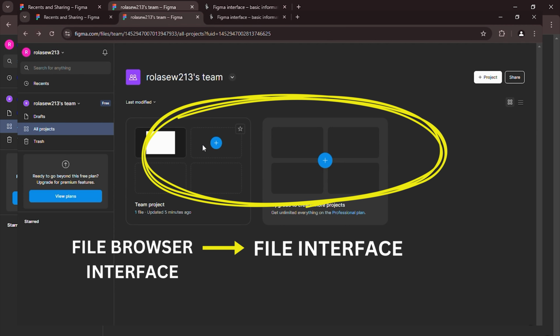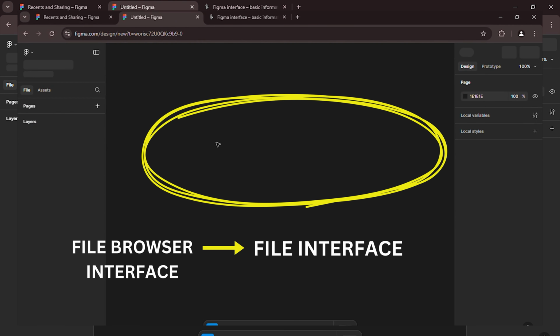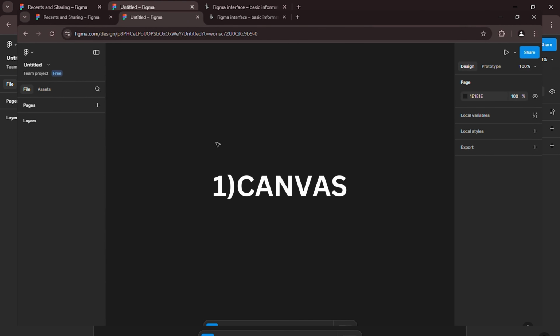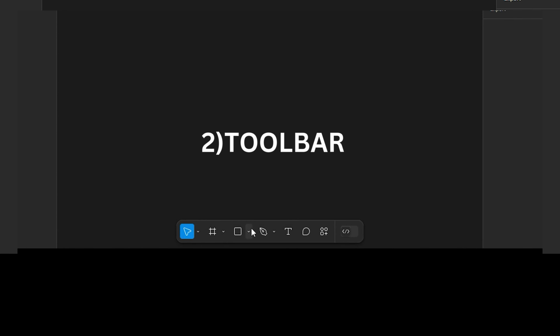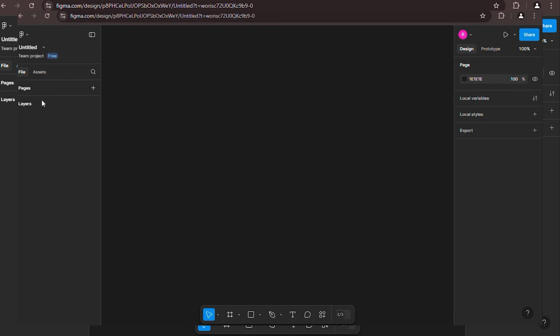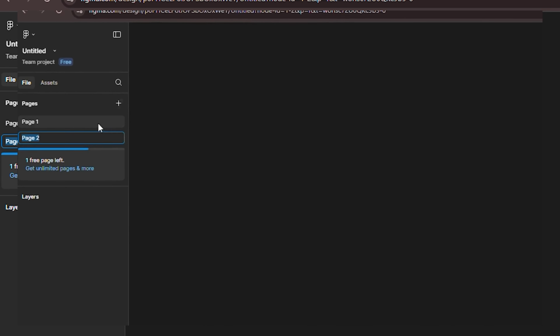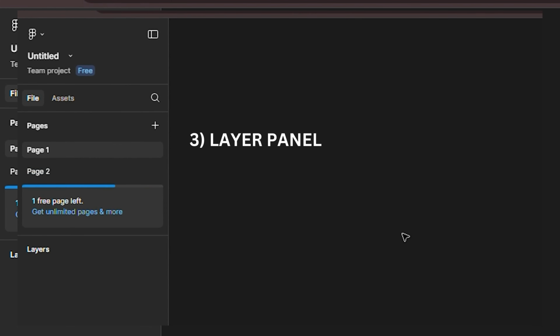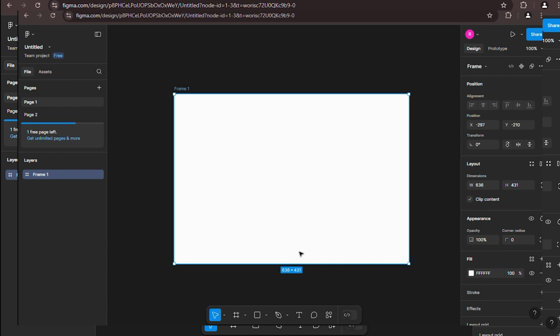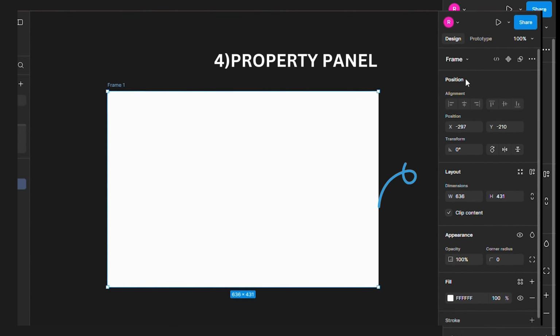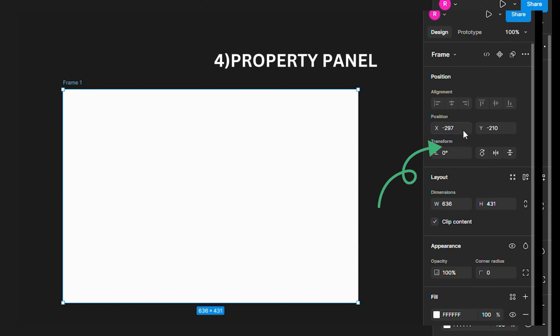Next, let's talk about the file interface. First, Canvas, the central space where all your designs come to life. Second, Toolbar at the bottom, packed with tools like Move, Scale, Frame, Shapes, and Text tools. Third, Layers panel at the left. Manage your layers, lock them, and rename them for better organization. Fourth, Property panel at your right side, which adjusts settings for design, prototype, and inspect tabs.